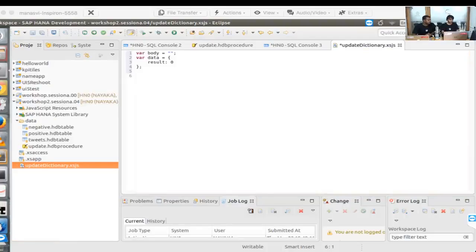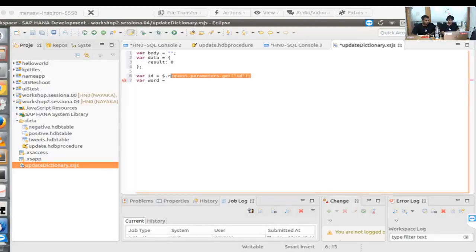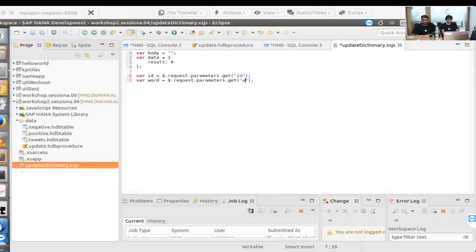So first of all, we'll have the ID or the choice basically. We can just have variable ID equals $.request. The request that has come, we are accessing it. So parameters dot get, and we can send it as an ID. Similarly, we'll have the word. So we can just copy this, paste it here, and get the request parameter as word here.